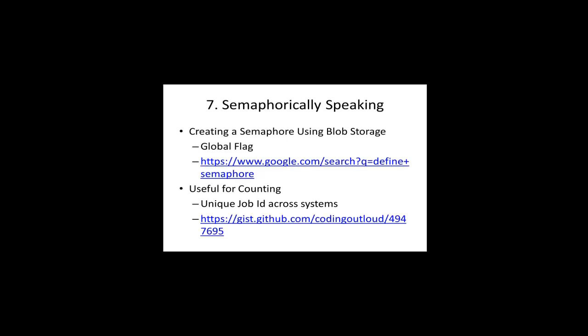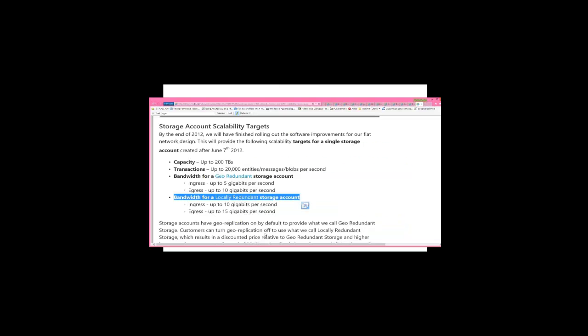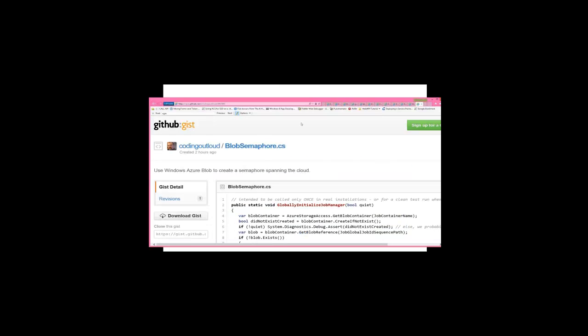Now, another cool use for blobs, and this is the final thing on the list of things that many developers may not know about Azure Blobs, is you can use it for a semaphore, where I think we can let Google tell us what a semaphore is.